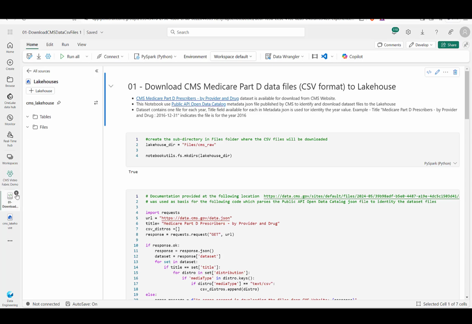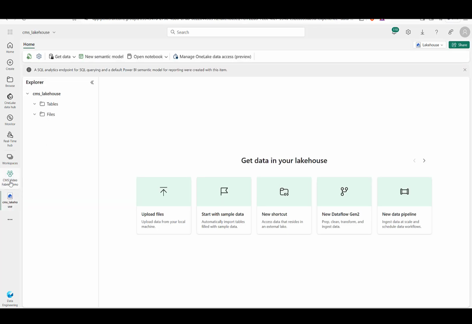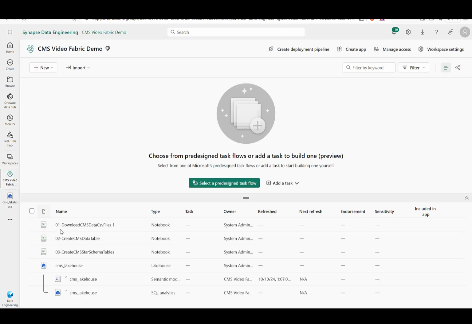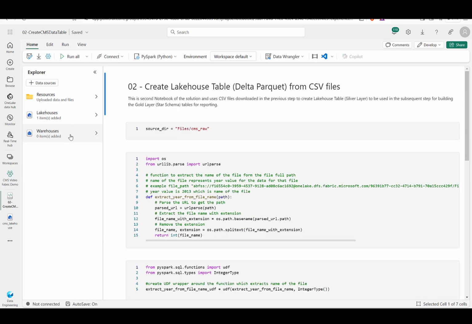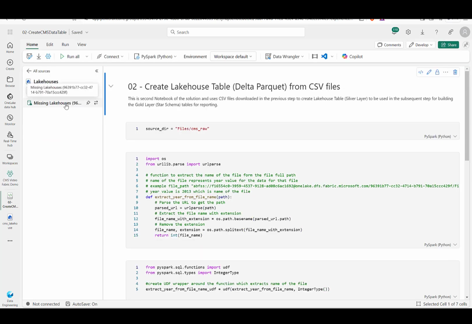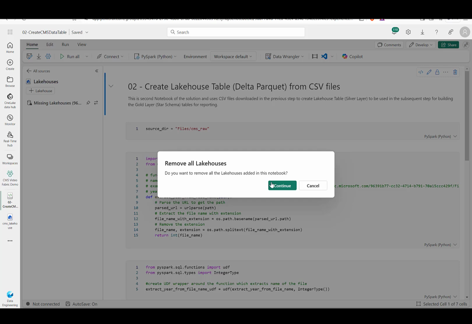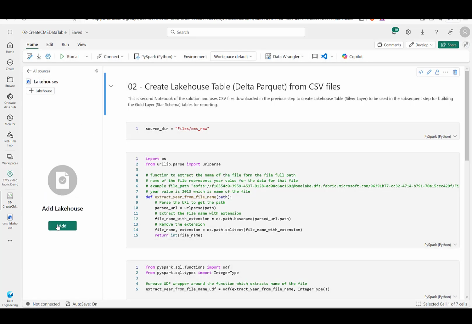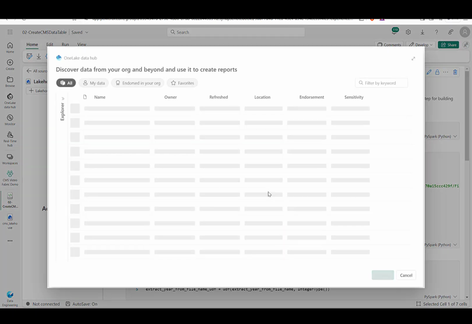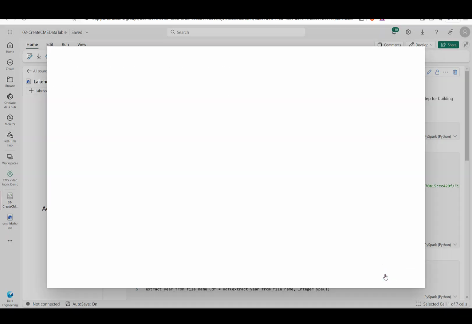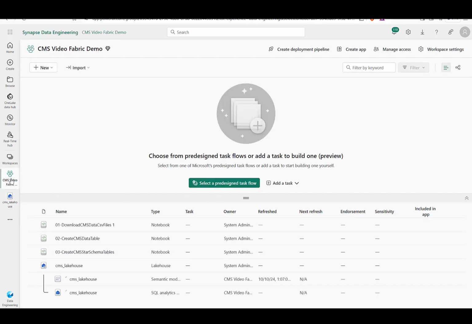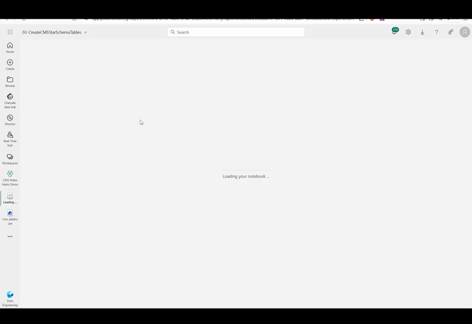Now let's do the same thing for the other two notebooks. Remove all lakehouses. Add our lakehouse. And for the third notebook.